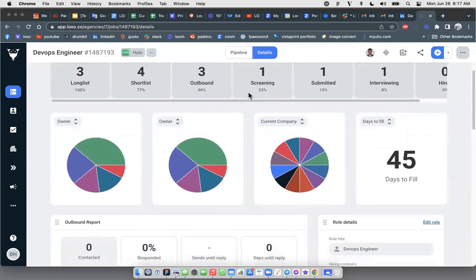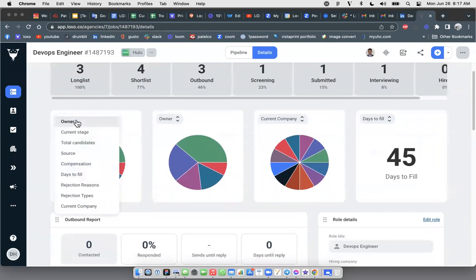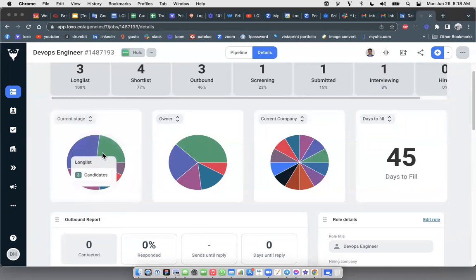As we work our way down, next we give you 4 report metrics that you can load up here, and you're in control of what metrics are being displayed here. So we give you a drop down for each of these metrics, and you can choose to track it by owner or by current stage, total candidates, where they were sourced from, compensation, days to fill, rejection reasons, rejection types, or current company. So if I choose, for example, current stage, it's going to basically mimic the data that I just showed you up top here.